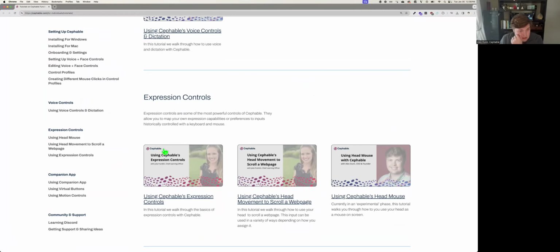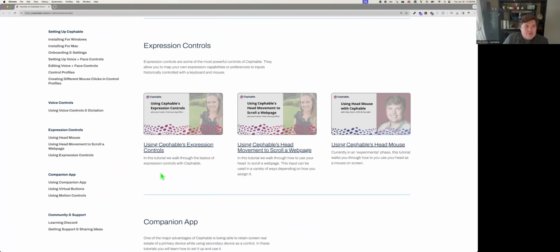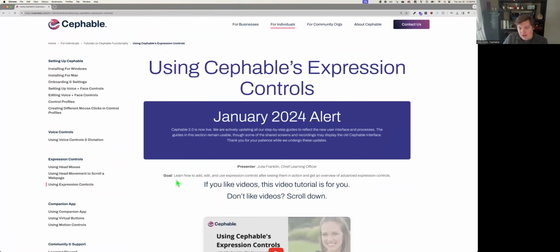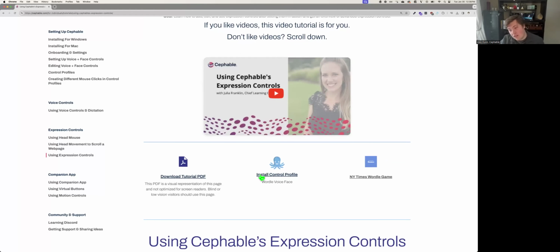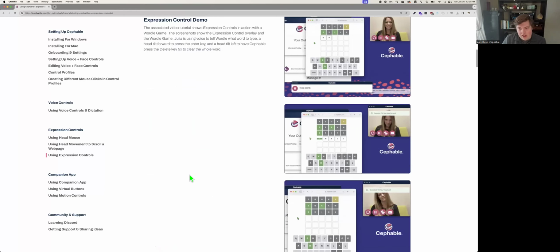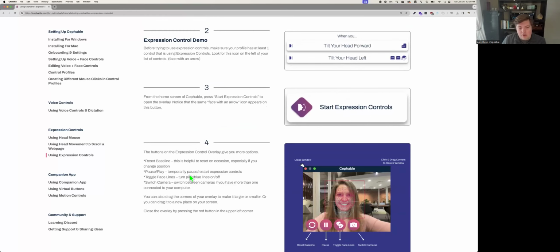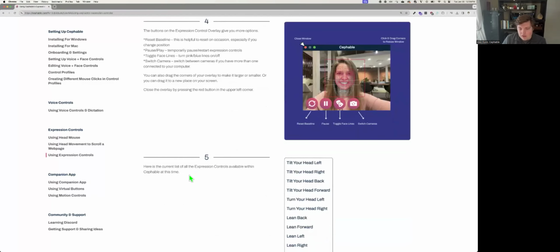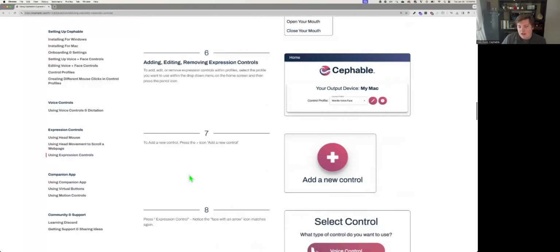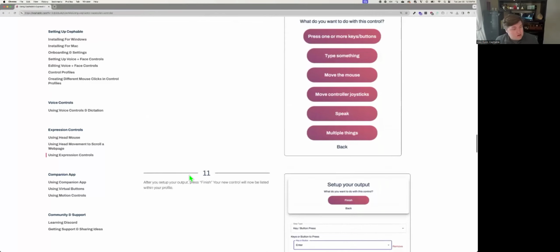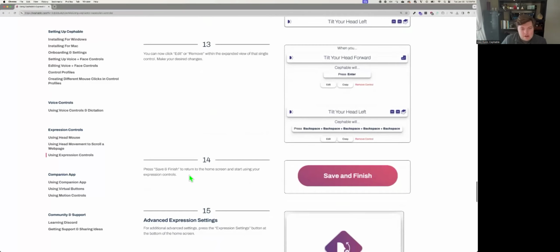For example, in this one, I'll just jump into, as a random one, Julia talking about expression controls. There's a video, there's a tutorial PDF, and the control profiles that we even use in the tutorials you can get to, because we're able to share those as well. And then you can see these different step-by-step guides with images and text on the side that really break down all the different details about how to create different types of controls, how to use them, and actually showing you them in action as well. So those are also always available directly on the website, or you can get to it from the app.